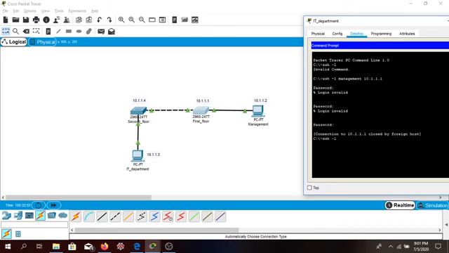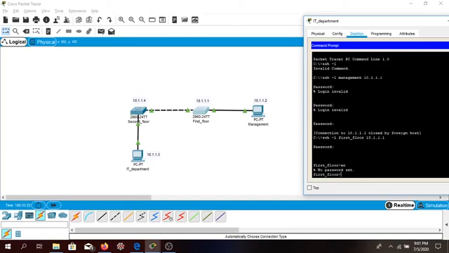ssh -l. The username is first floor, and the IP address 10.1.1.1. All right, 1, 2, 3, the password. See, guys, now I successfully access the switch from this computer. All right, so let me try enable. No password.